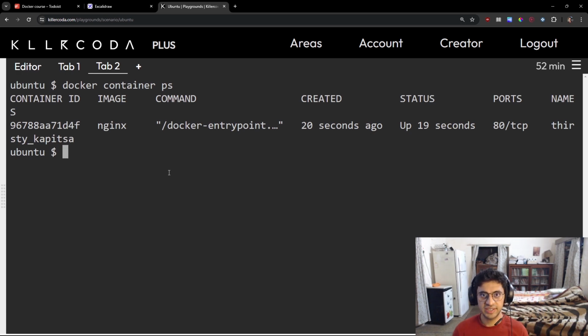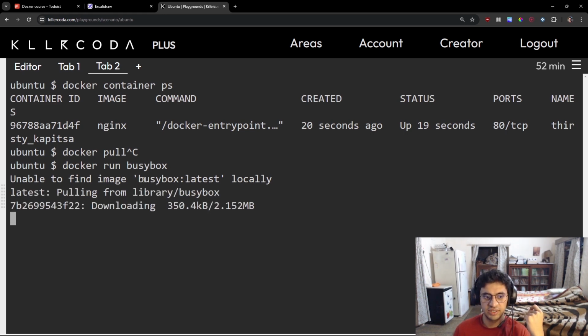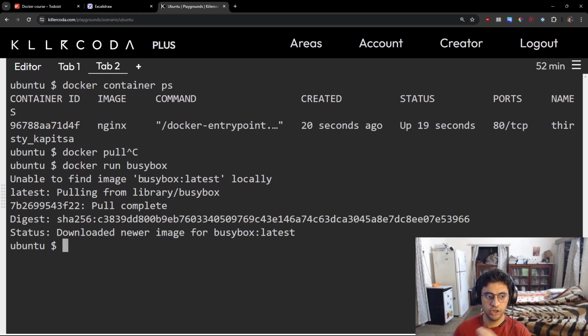I first pulled the image and then I ran it, right? You can do this in a single step process as well. You can omit the docker pull step and you can directly run docker run and the name of your image. For example, let's take busybox as our image. So it will first check whether the image is available locally or not. If it's not, it will pull it from Docker Hub and then it will run the image.